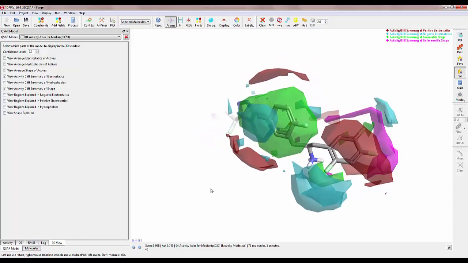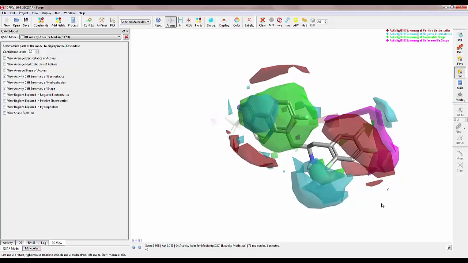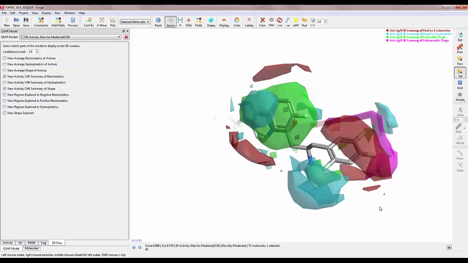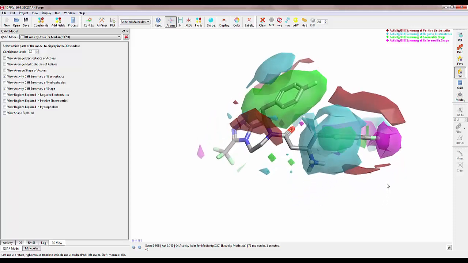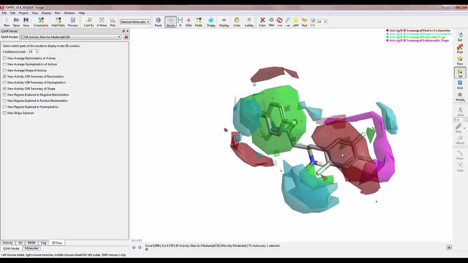The most dominant feature in the model is the benzyl side chain, but I'm going to concentrate on the SAR of the right-hand phenyl group. Activity Atlas suggests that substituting at the 2 position is favorable, while there is some steric hindrance in the 4 position.